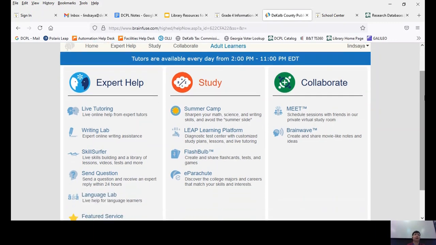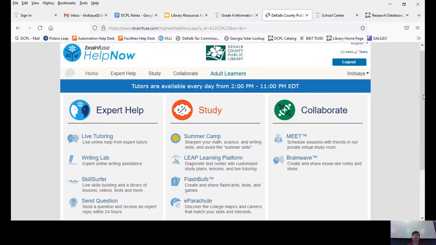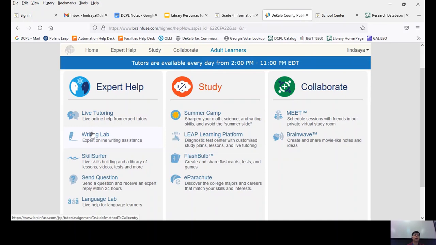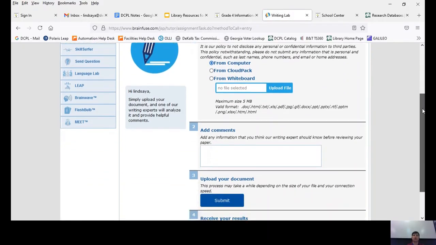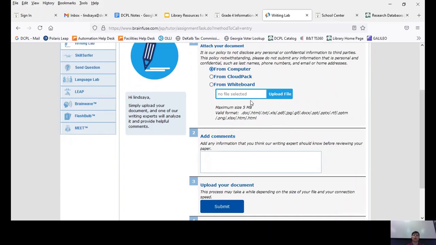Okay, so what they're mainly known for is live tutoring. You can get live tutoring 7 days a week from 2 p.m. to 11 p.m. except for holidays, and that will tell you that along the banner at the top, which is really nice. For the English writing lab for your middle school and high school students, if they're writing a paper or any type of writing, they can upload it from the computer or write it from the whiteboard and then select it. It will go to teachers that are there. They will look at it and give suggestions.